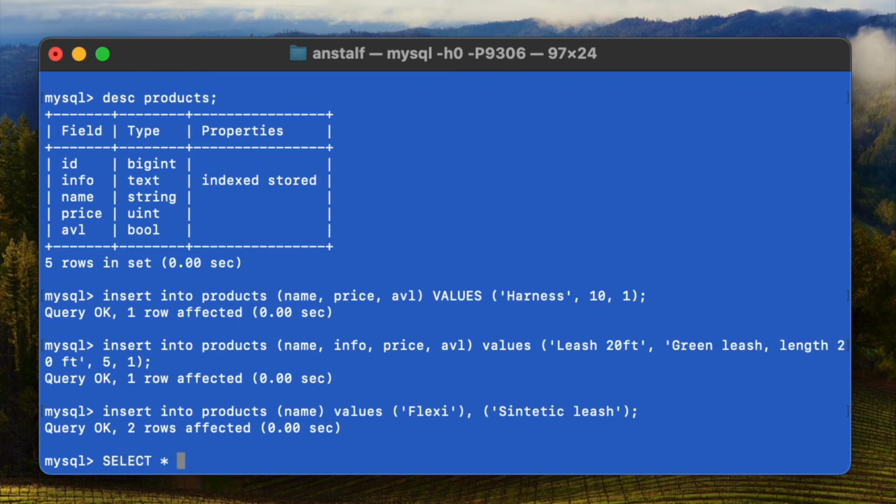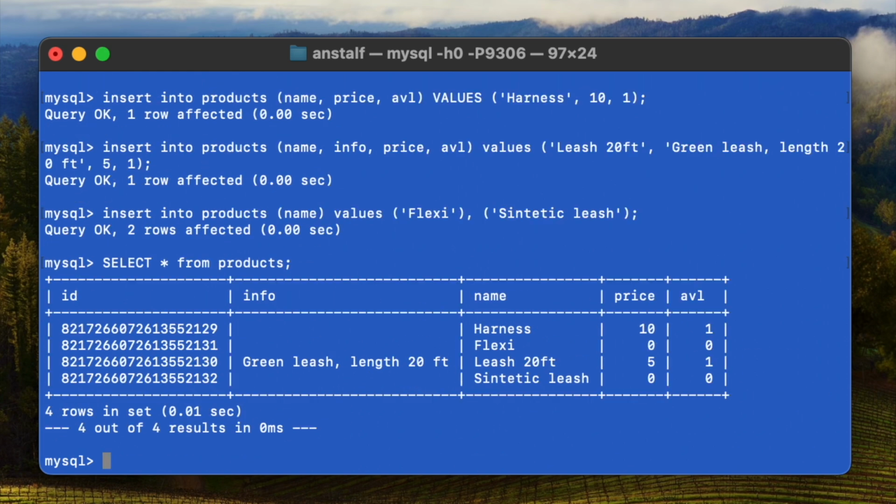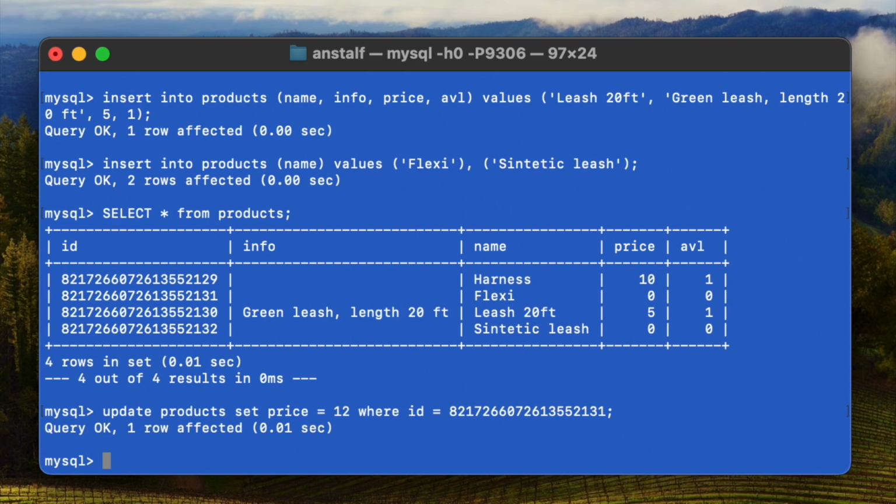Let's update the price in the newly added entry with the flexi. For this, we use the update command. It's important to specify the unique parameter of the row to avoid accidentally updating something you don't want to. Manticore provides us with such a field, ID. Let's take it from the query with the selection by the name flexi. We've added some data to the table and even updated it.